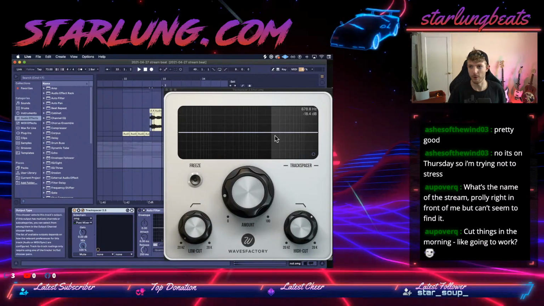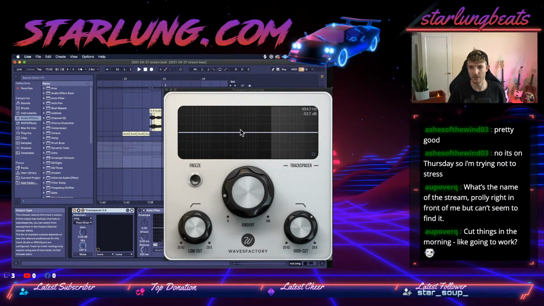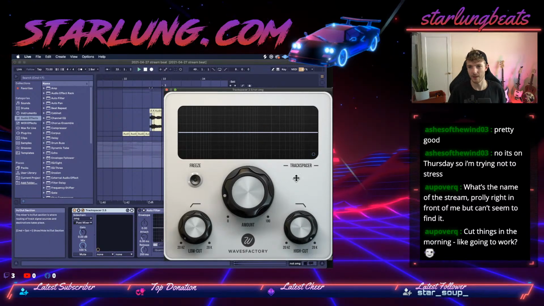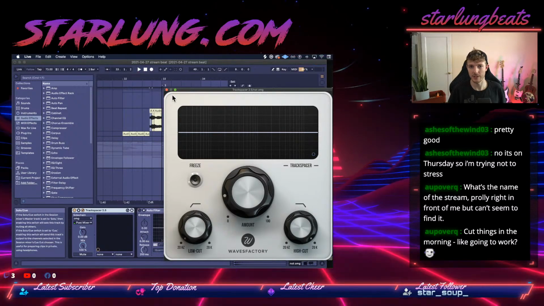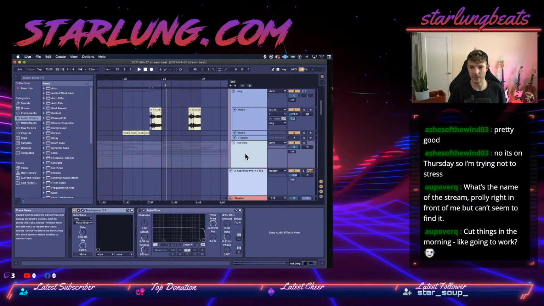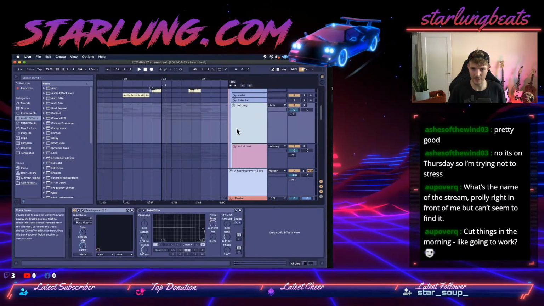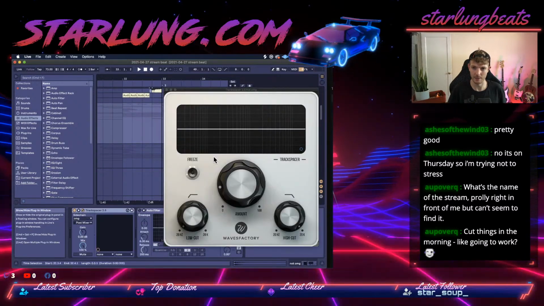So you can see the waveform popping up, and these are the frequencies. And then I'm saying, hey, in these frequencies, duck all the other instruments. So everything that's not OMG, OMG is what I called it, gets ducked by this amount.